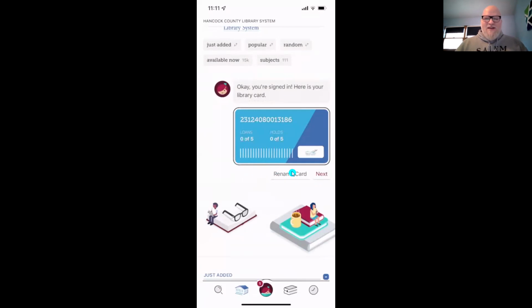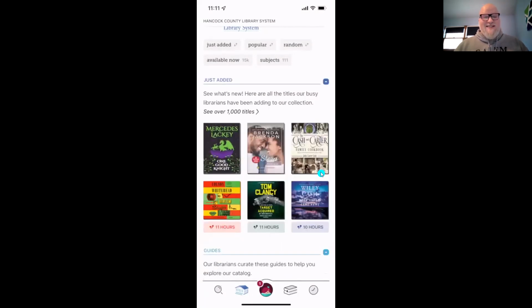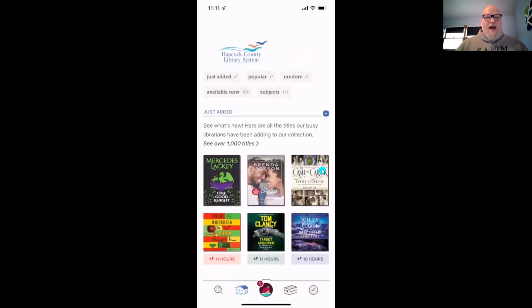My card has appeared here on the screen. And I can see I can borrow up to 5 items at a time, and I can place a hold on up to 5. I'll tap on Next, and that wraps up the download and sign-in process, and we have access to our library's complete collection of ebooks and audiobooks.